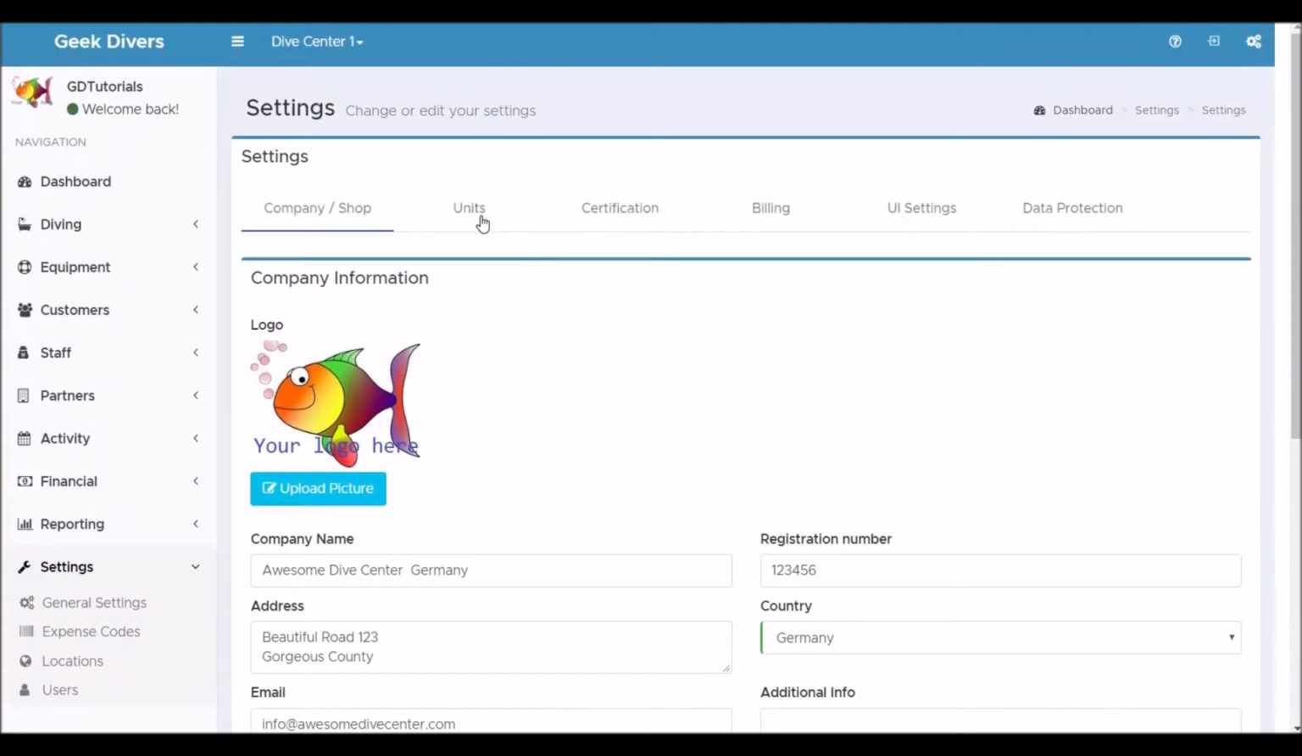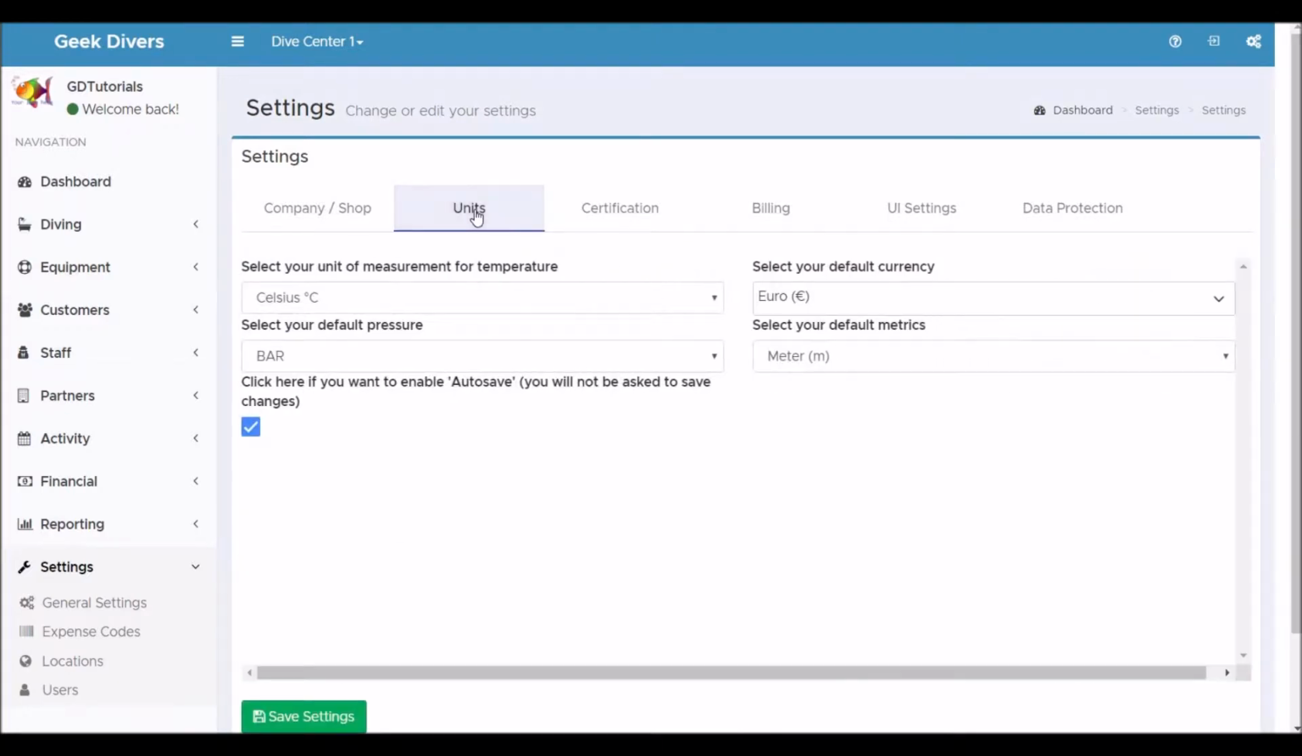Let's go to Units. In Units, you can define if you prefer Celsius or Fahrenheit, bars or PSIs, your favorite currency, and your metrics, meters or feet. We also recommend you to tick this box to enable the autosave feature.